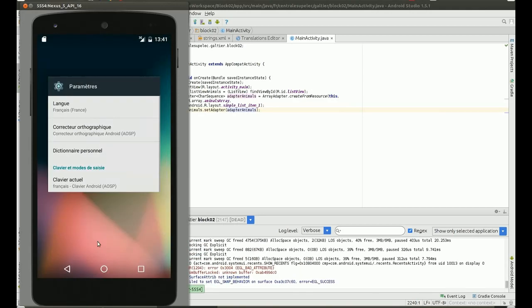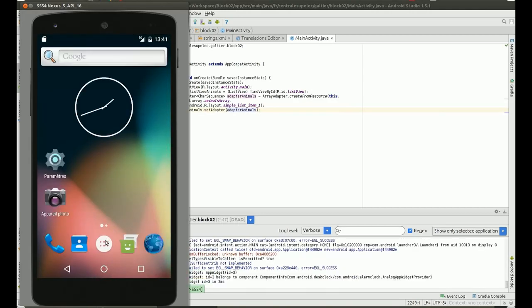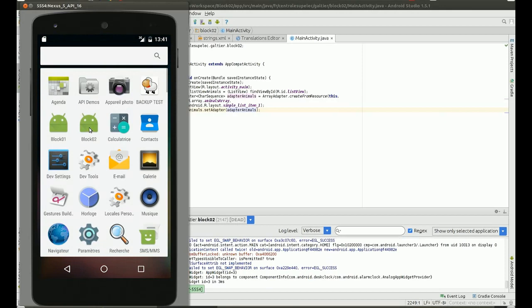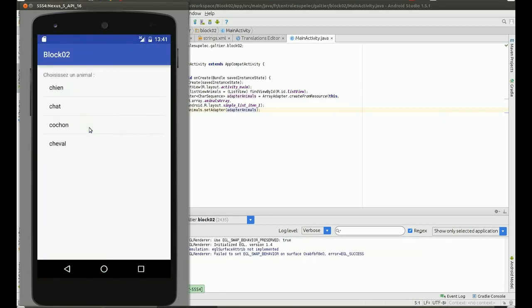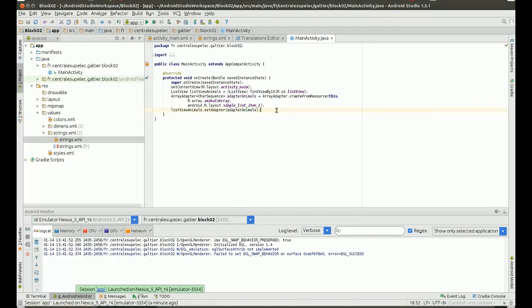Okay. Now let's go back to our application. Okay, now it's displayed in French. But you notice that when I click an item of the list, nothing happens, of course, because we didn't associate any action with that. So I'm going to show you how to do it. Let's go back to the Java code.